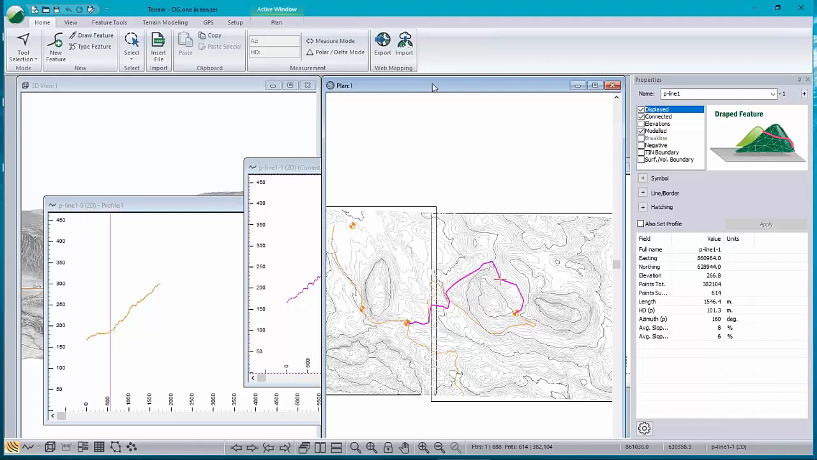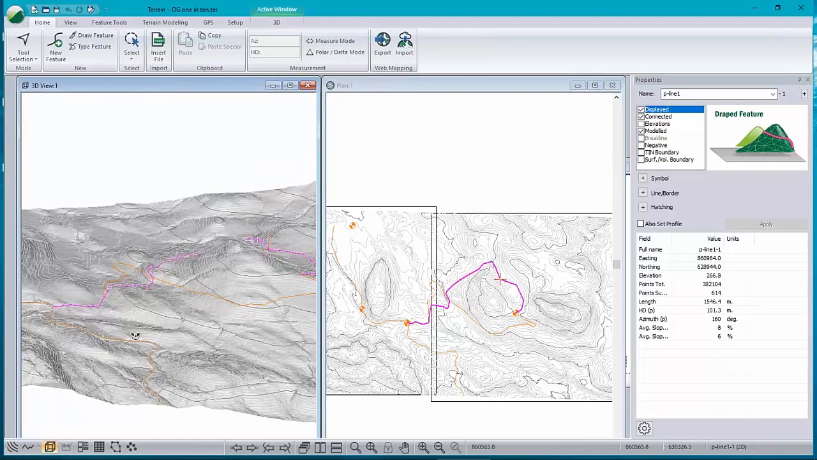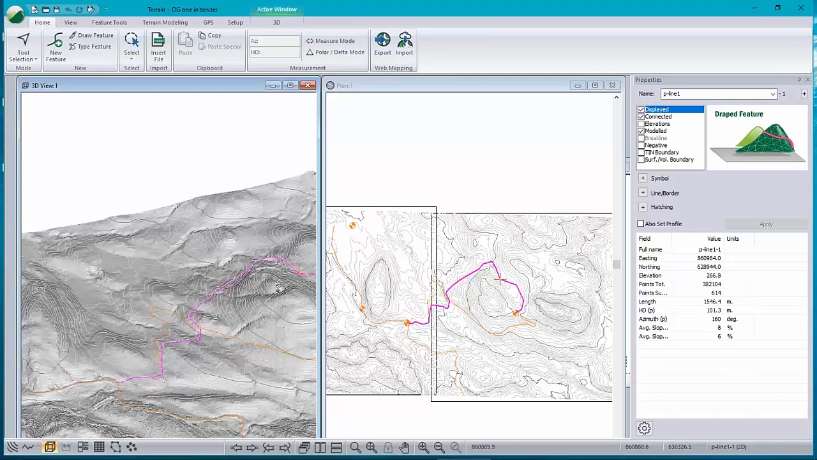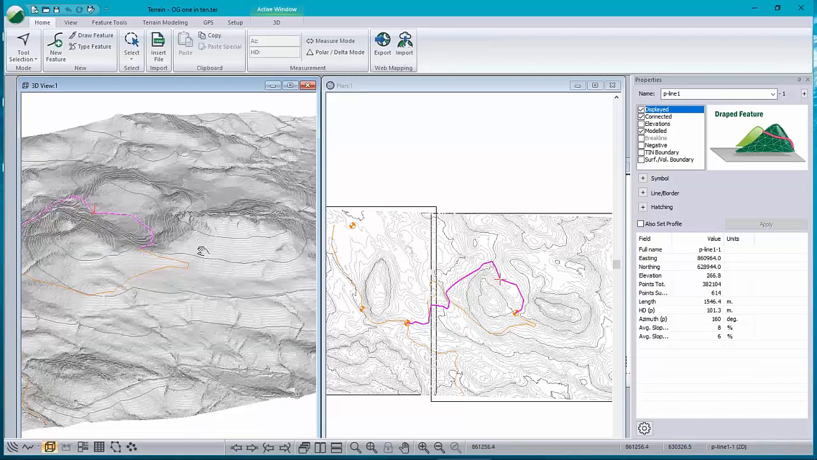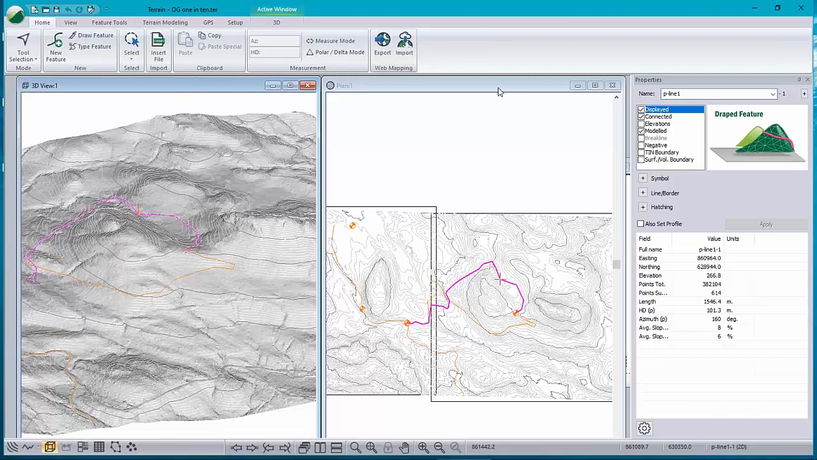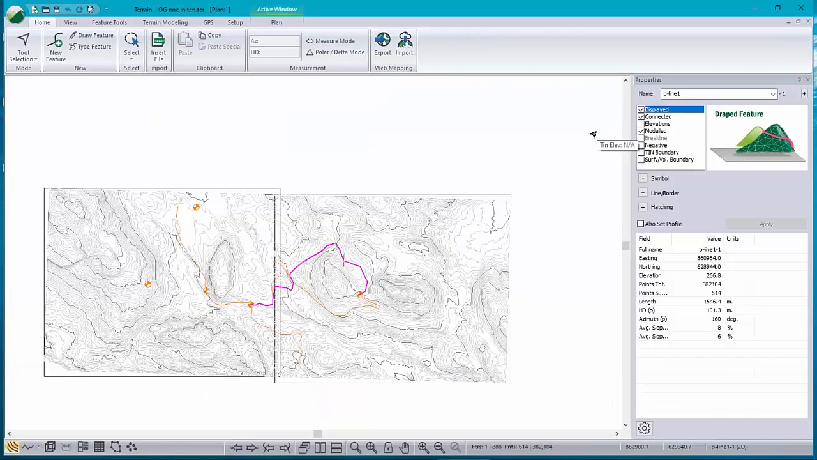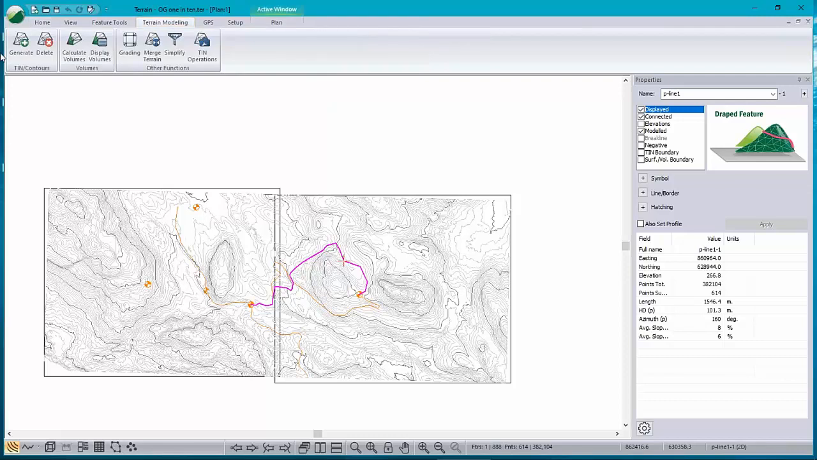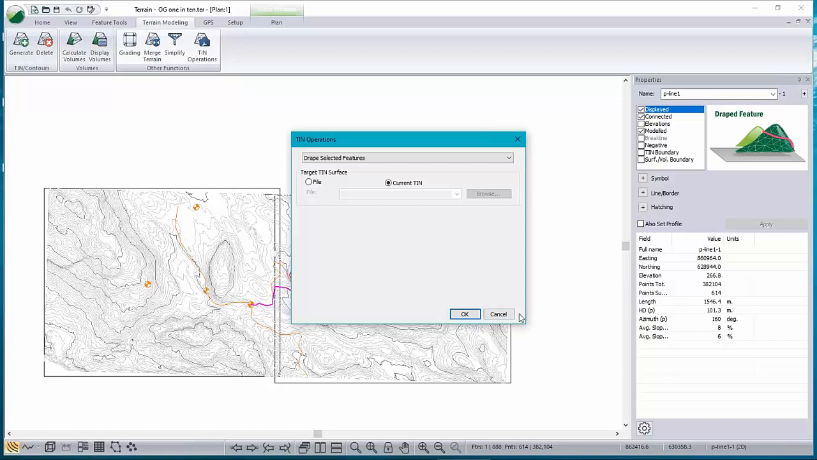Okay, this is a surface from LiDAR. It's got lots of bumps and wiggles. And in the plan window now, we've added these features in the terrain modeling ribbon, TIN operations. Oh yeah, that's right. And you can pick from which operation you want to do.